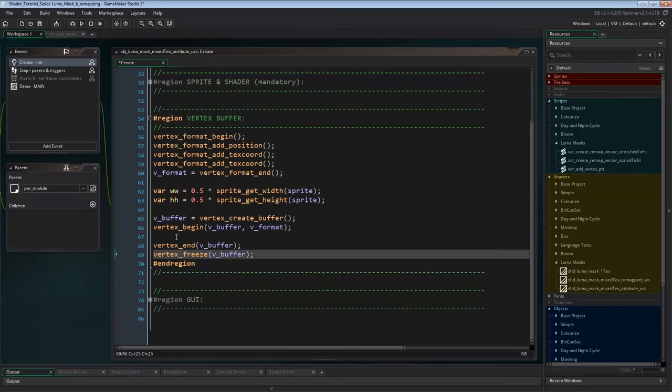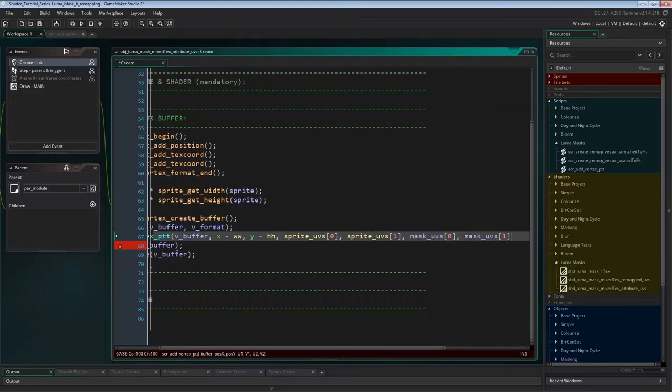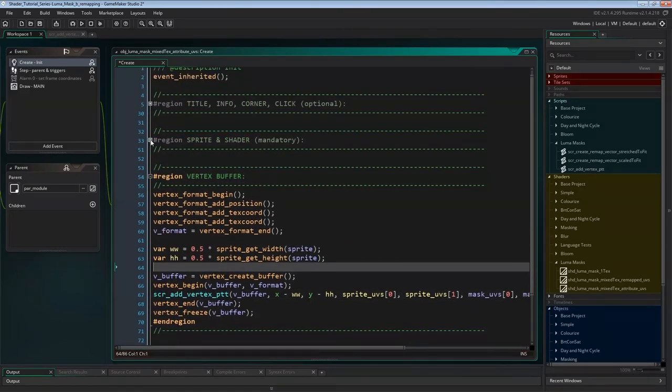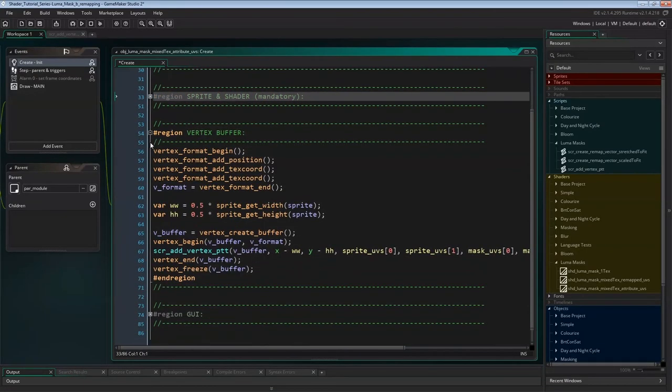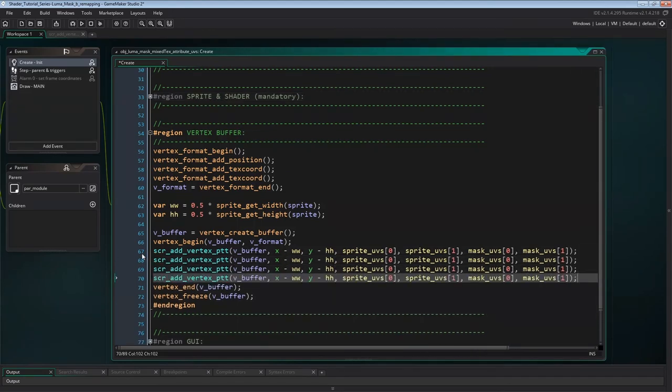Now back in create event we can finally build the buffer. The top left vertex gets the left x and top y position in the game room and the left u and top v of the base sprite and the left u and top v of the mask. Seems like I forgot to define mask UVs as local var. We won't need it after the create event anymore. And the other vertices follow the same pattern, of course. Position, sprite UV, mask UV for top right, bottom left, and bottom right vertices.